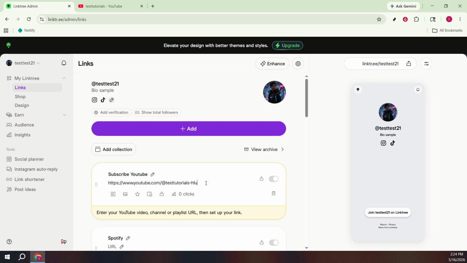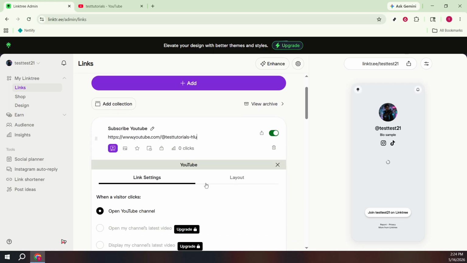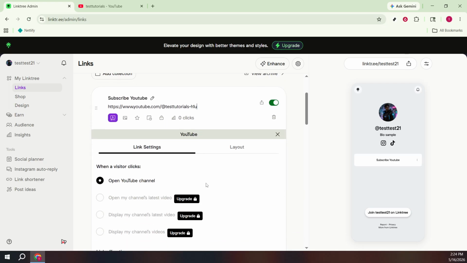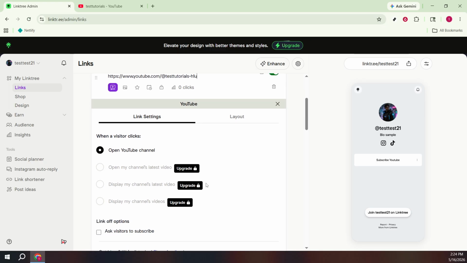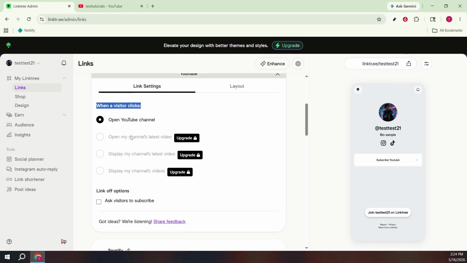Open the link settings for this block. Here you can fine-tune how the link behaves and stands out. Adjust visibility, enable any highlighting options available to draw attention, and add a thumbnail or icon if the interface provides one. Small visual touches can make your YouTube link a lot more clickable.